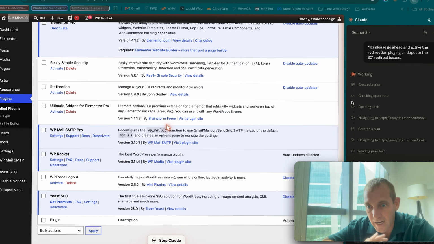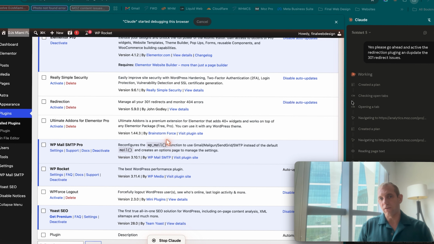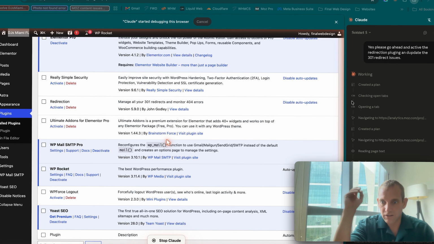So I could get really deep into this and go really far, and maybe I will. You can see the screen's moving. I'm not touching anything. It's making those changes. It's starting to activate the redirect plugin and make those redirect changes with the issues from Moz. I could go into more of this, and I probably will, just to show how SEO can be optimized using tools like AI, Claude and Gemini, and where this is going in the future.